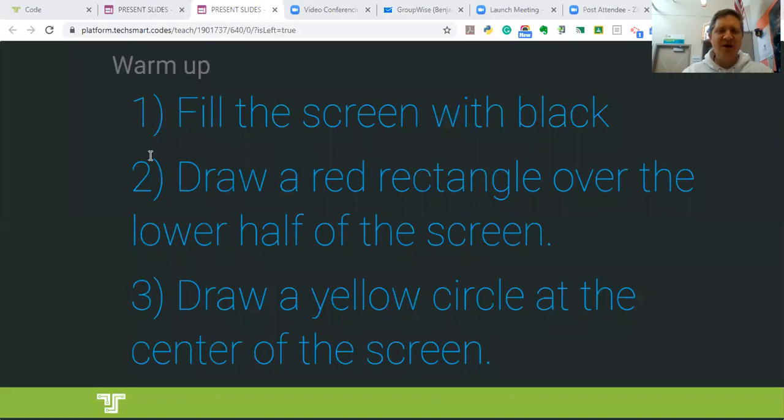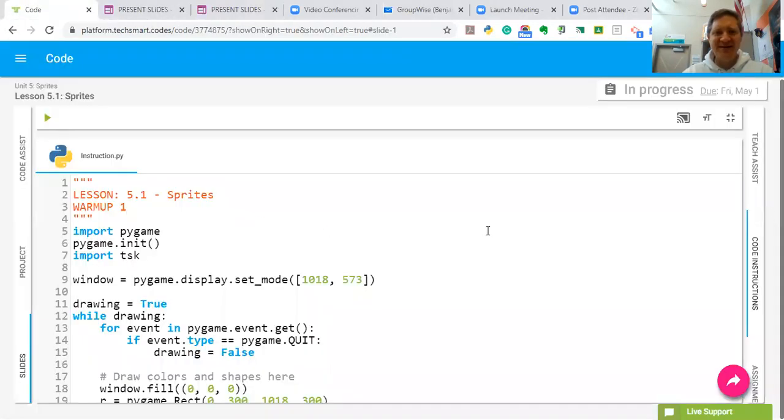First, let's talk about the warm-up. The warm-up for today for 5.1 Sprites is to fill the screen with black, draw a red rectangle over the lower half of the screen, and draw a yellow circle at the center of the screen. If you open up your warm-up, you'll see what the requirements are. Go ahead and work on that if you'd like to. You can pause the video here and work on the warm-up. But since I'm a nice teacher, I'll just go ahead and show you the answer here.